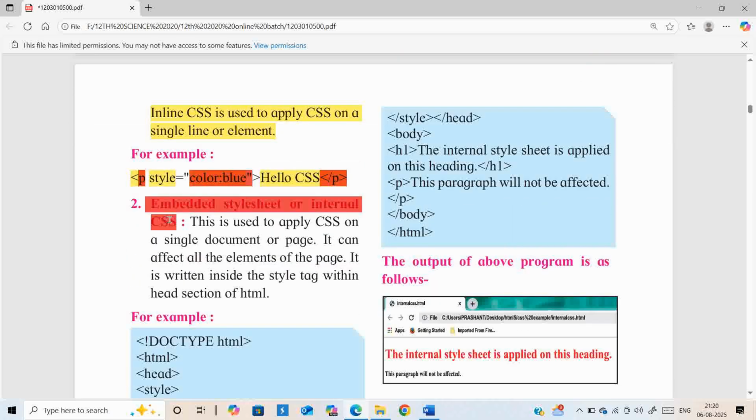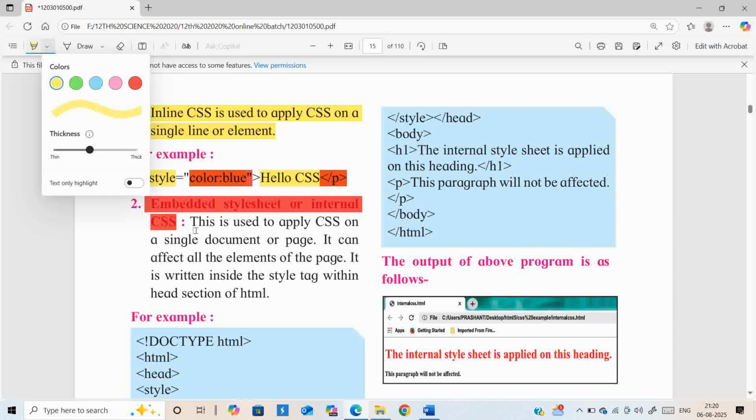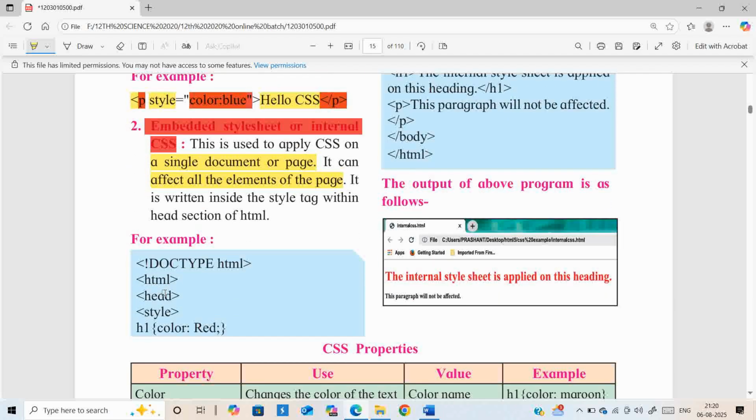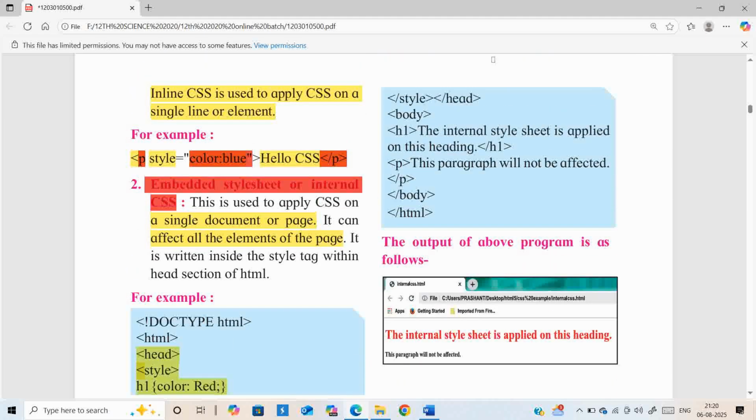Next is internal CSS. It is used to apply CSS on a single document or page. It affects all elements of the page, and it is written inside the style tag within the head section like this. In the style tag within the head section, you can write here H1 as the selector and the declaration, and the style tag is completed and the head section is completed.